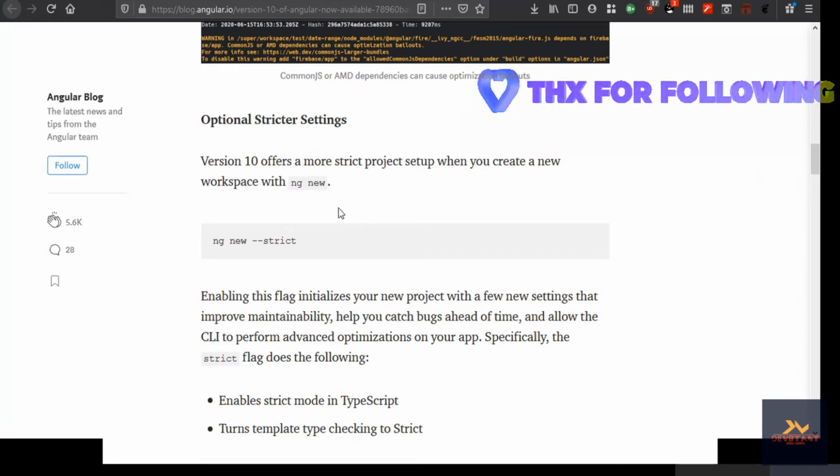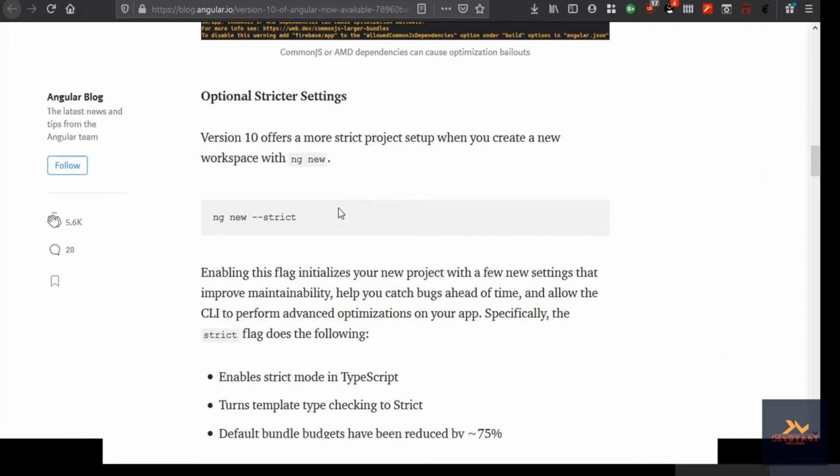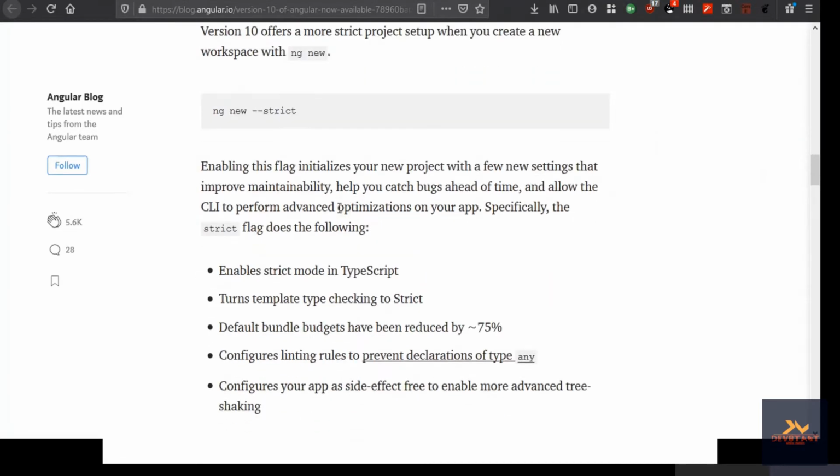Version 10 offers a more strict project setup when you create a new workspace with ng new. So what will happen here? It will enable TypeScript strict mode and turn template type checking to strict, because now Ivy is going to play a big role in Angular. Before Angular 9, in 8, Ivy had just started to appear in Angular, and it was in a test environment.